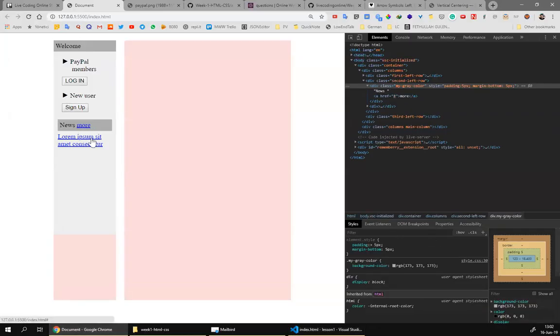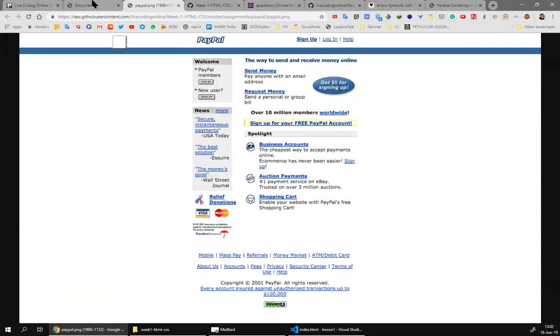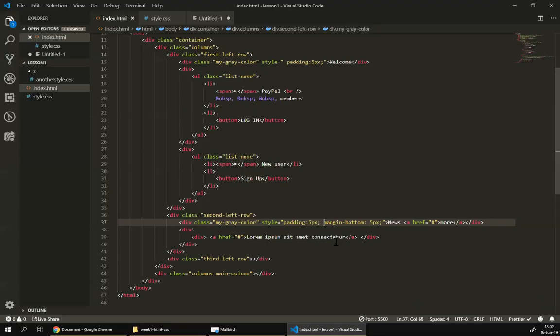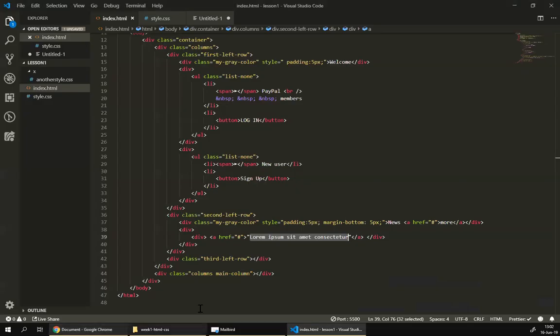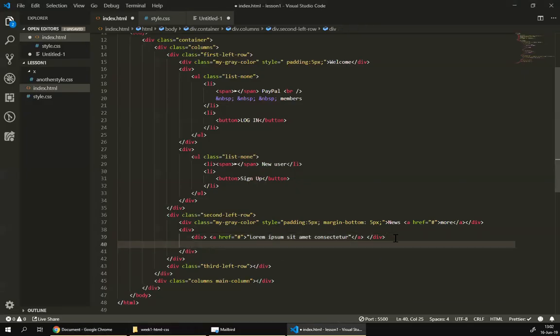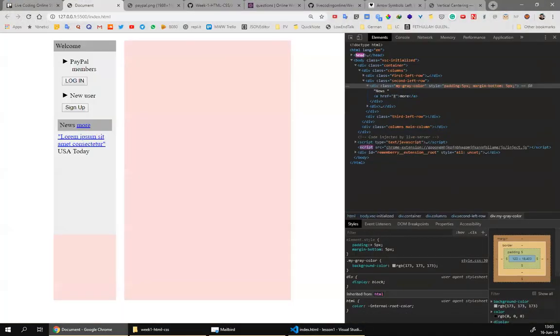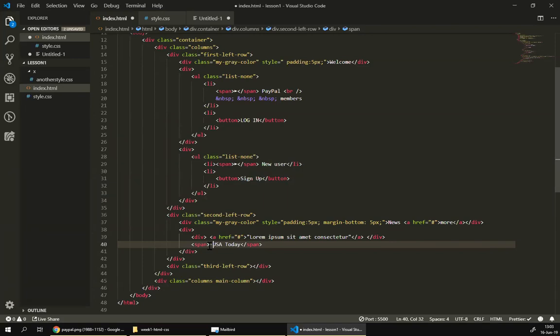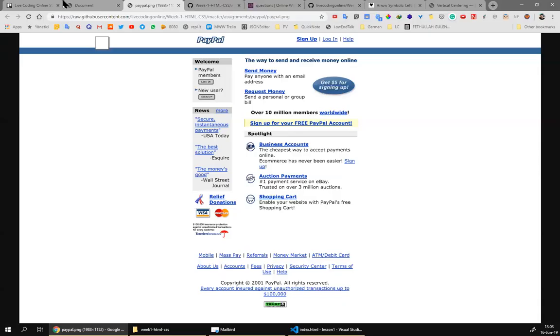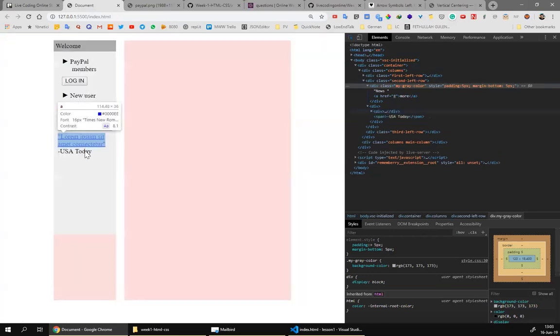Okay, so we have our text, and let's put it in brackets, and underneath we have US today. We can put it in span. There is also, okay, one dash before it. Here we have our text.